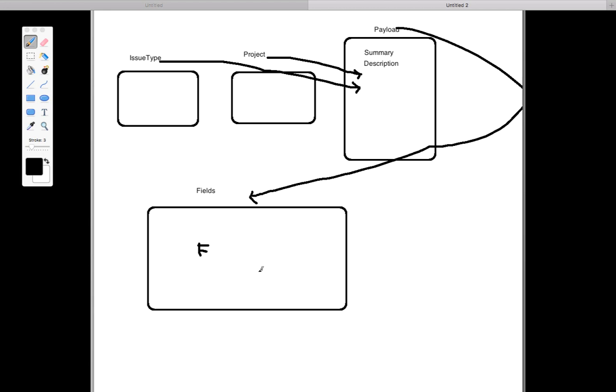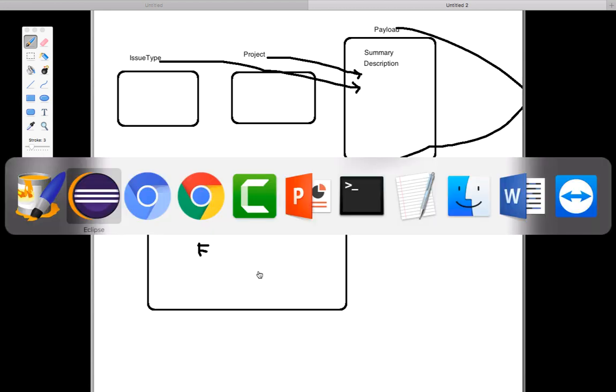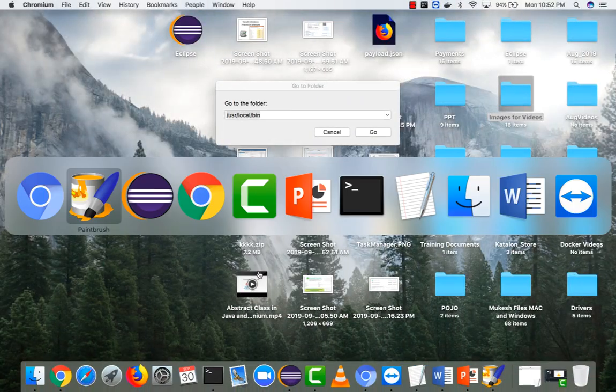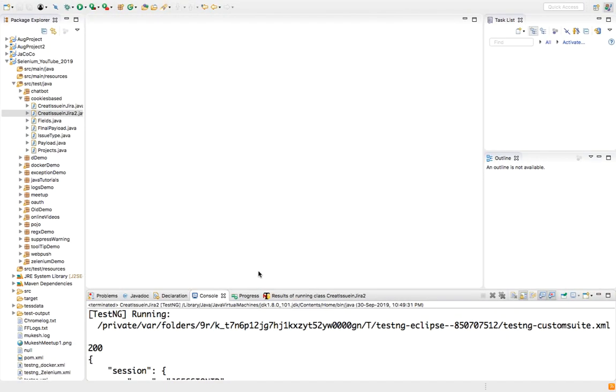So this is just one example. The more fields you have, the more variables you need to create with getter setter methods, and you need to pass the data accordingly. So this is how we can pass the object as a payload. This is also known as serialization. We have a reverse process called deserialization. It is exactly the reverse process: when you get everything as an object and you need to capture the field from that object.